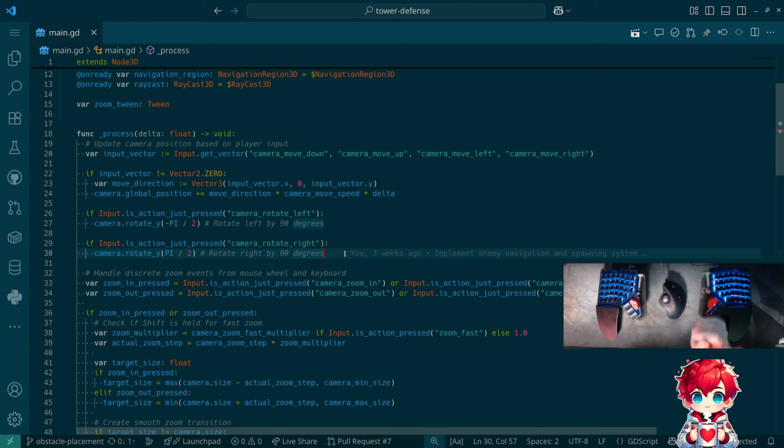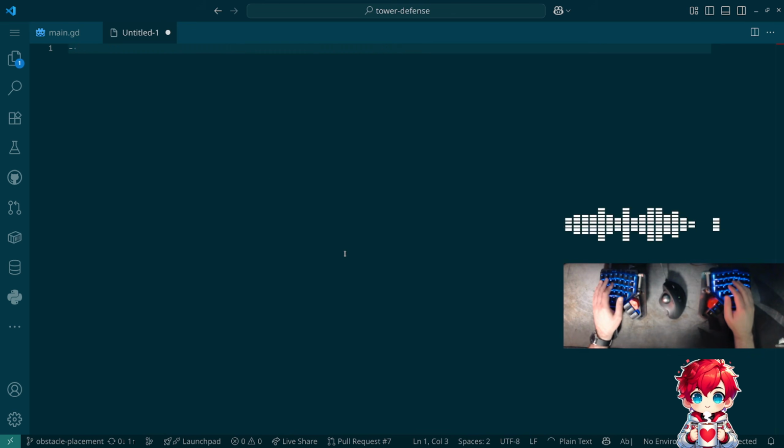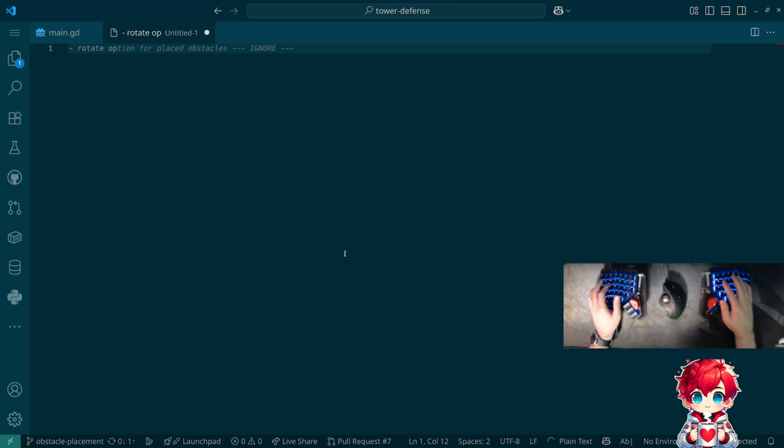Also, we have not added a way to cancel placement. Let's add a list of things here. So rotate object to be placed.